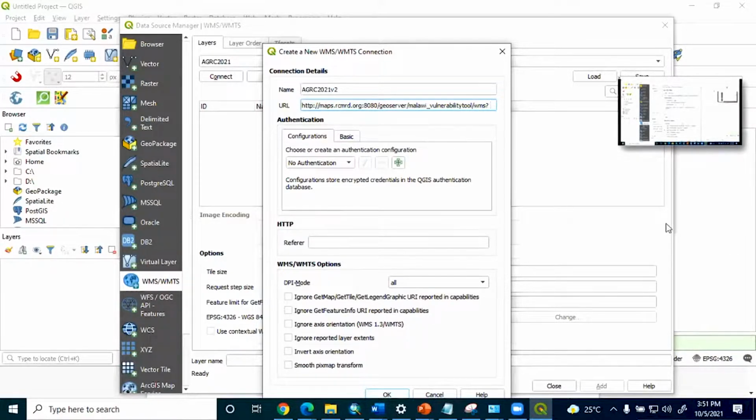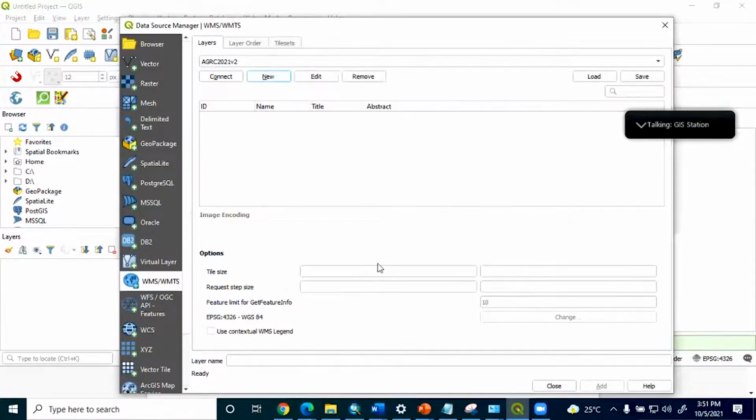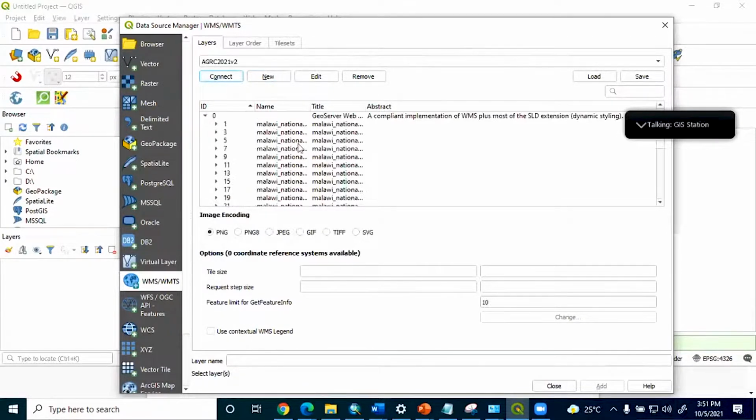So you put this link in this small dialogue, and then you say okay. We're going to do it 3 times. That's the interesting thing. We're going to do it also for the web coverage service and the web feature service. In case you've not gotten this one, at least you'll get it once we do it many times. When I do this, it means I've just specified the server. Now I can connect to the server.